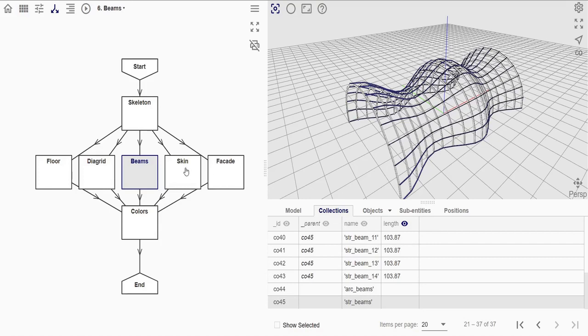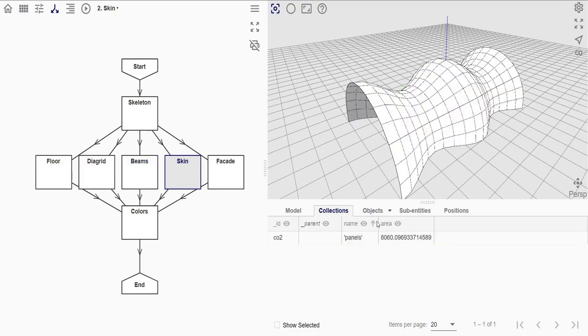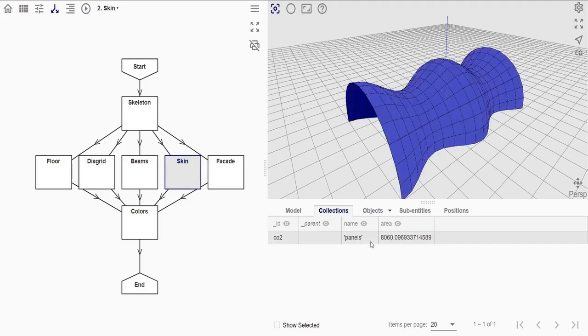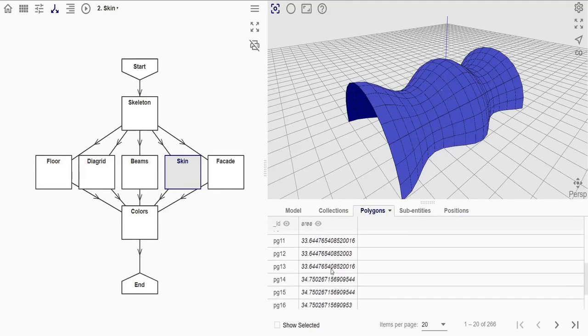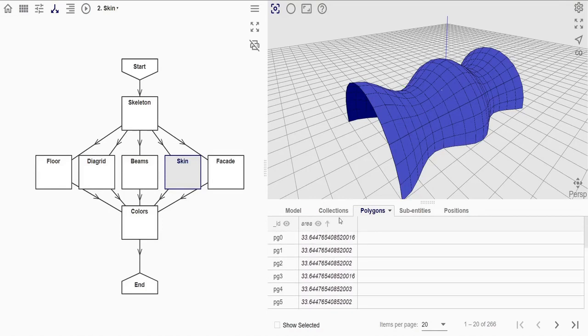Again, each stringer beam is its own collection. The stringer beams are children of the all stringer beams collection. Next, let's look at the skin node. It has a single collection that contains all the panels making up the skin. If we switch to the polygons, we will see that each panel has an area. These areas have been promoted to the collection. The total surface area is over 10,000 square meters.